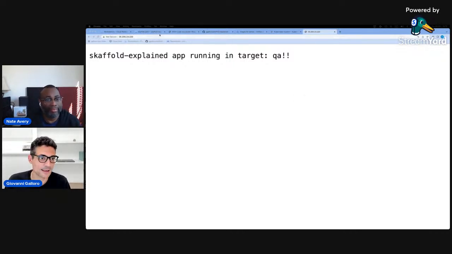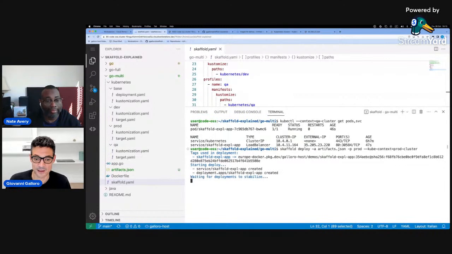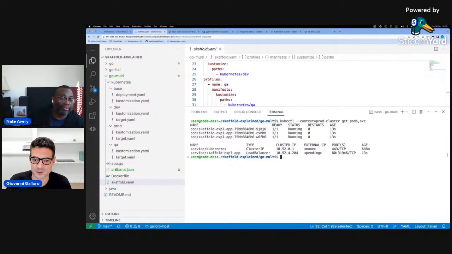Yeah. And I can do the same on prod. Okay. I just input a different profile name, prod, a different context, and launch the deploy. It picks the image tag with the repo from the artifact JSON. And if I go to check the prod cluster, I should see my deployment.